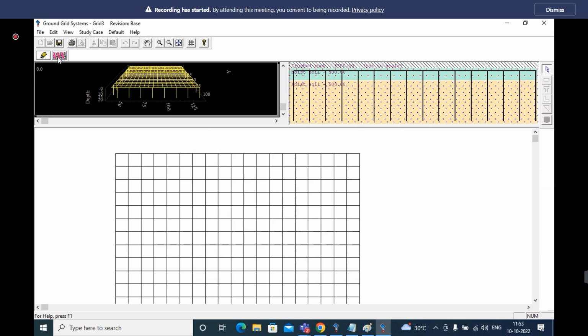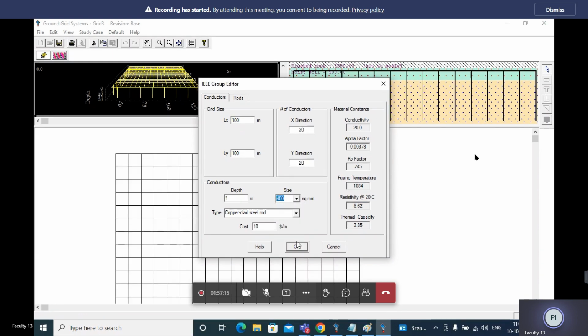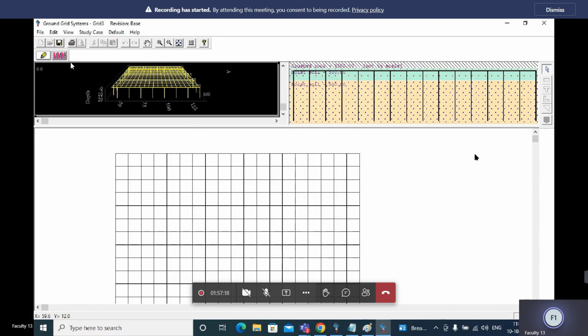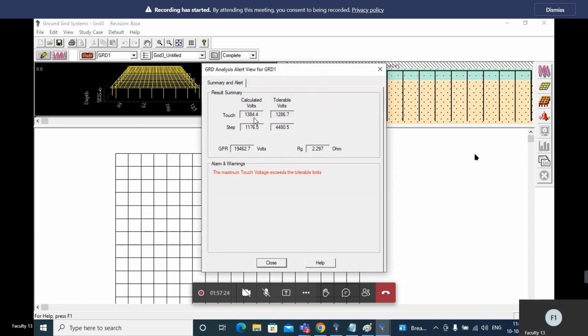Can you see the difference? I think you can see the difference. Okay. So maximum it has this much square meter distance. Okay. If I exceed that also, it will show the error. So now I'm going to give the square mm as 400. Okay. 1384. So we can increase the number of rods.